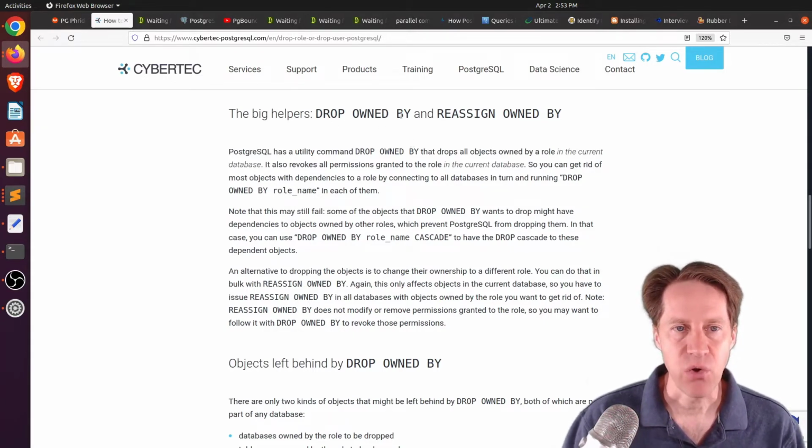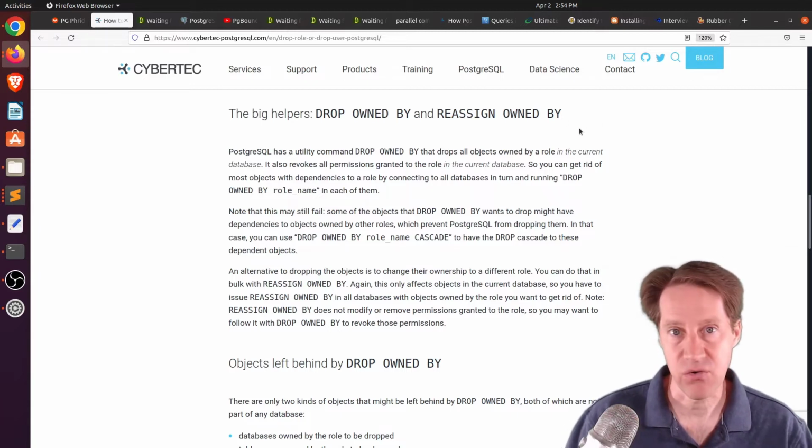One is DROP OWNED BY, and this drops all the objects owned by a particular role. Now this works per database, so you basically have to go into each database and run DROP OWNED BY a particular role to drop all the dependent objects of that role. You could also do a REASSIGN OWNED BY a particular role to reassign objects to, say, a group role. And he talks about the different ways you can do that here.